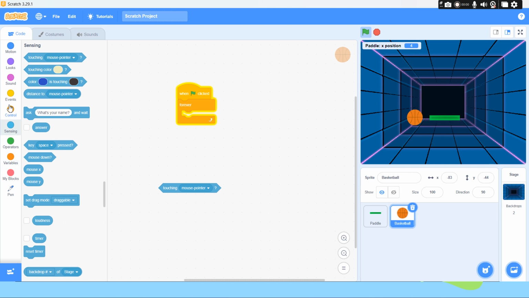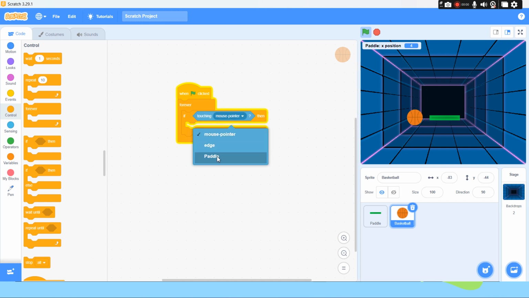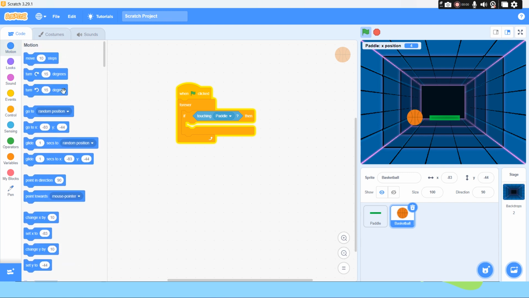So firstly I will have to take an if block. If touching paddle. Okay, so if this is touching the paddle, then it will turn 180 degrees. So turn 180 degrees, and then it will move 10 steps. So move, I think I will make it 20.